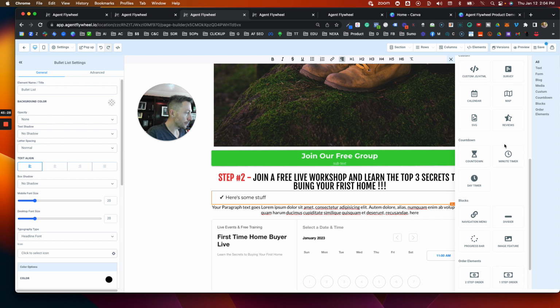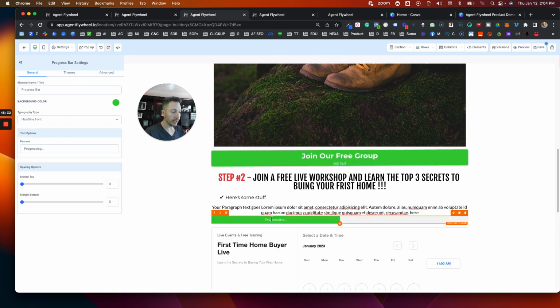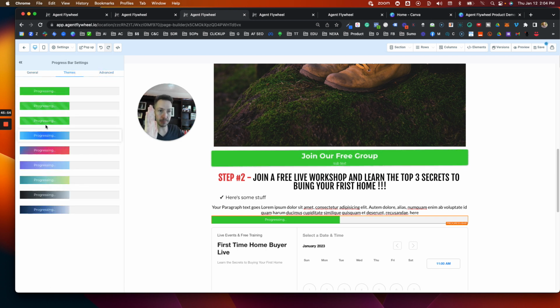Let's see. We got a progress bar. These are always kind of fun. A lot of times there's this psychology component to a funnel where people have this innate desire to finish what they start, or they're like, oh, I'm almost there. You know what I'm talking about, where you've seen those things where they're moving over time. So here's an example of some different progress bars.